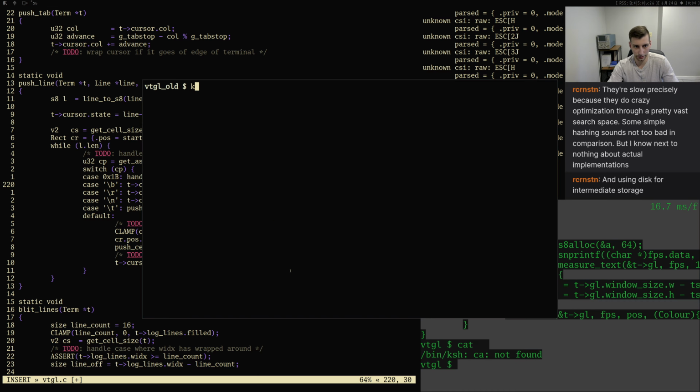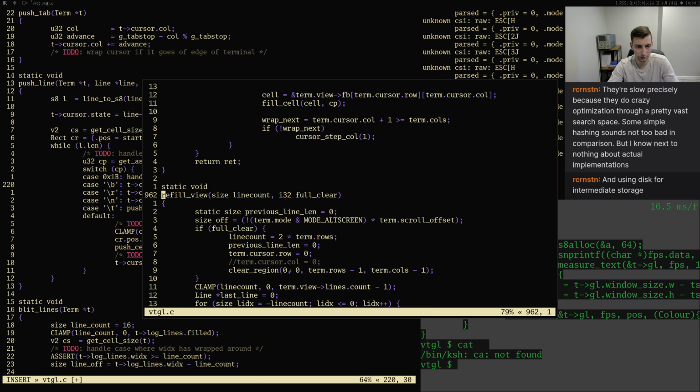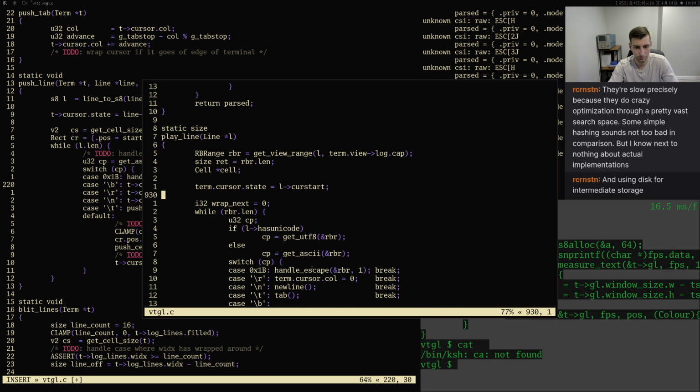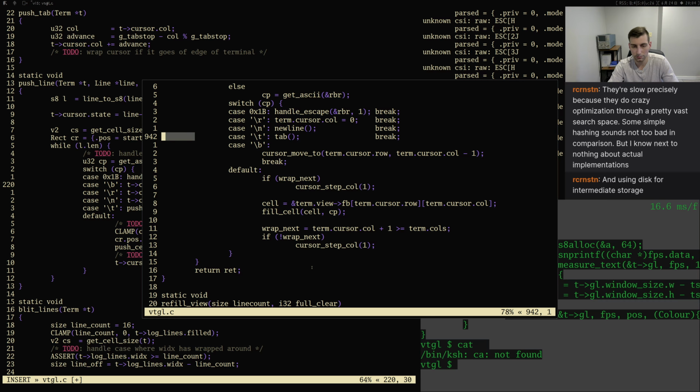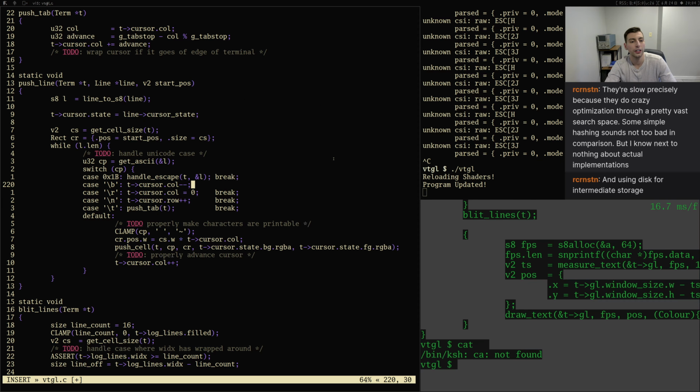I don't think this is the best way of handling this, to be honest. Yeah, so we'll have to write a function like this because we need to make sure it gets clamped if it's going to go before.